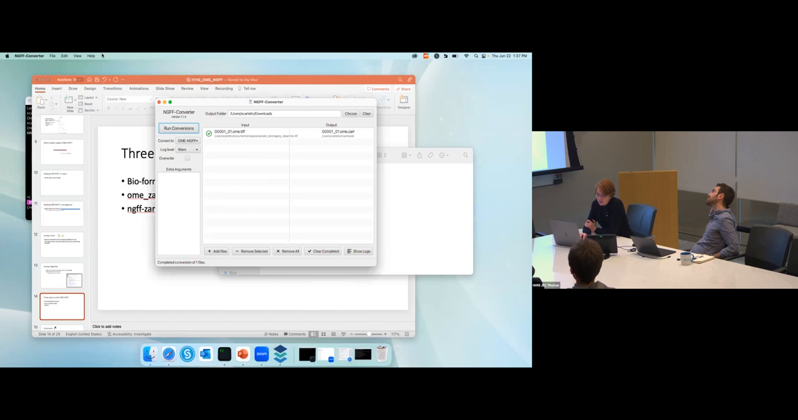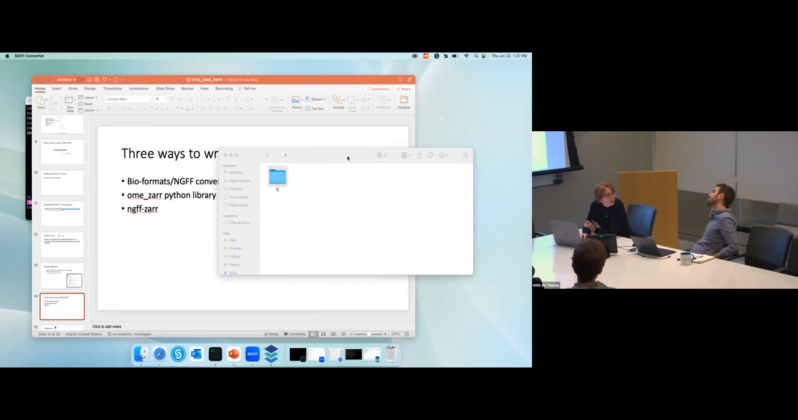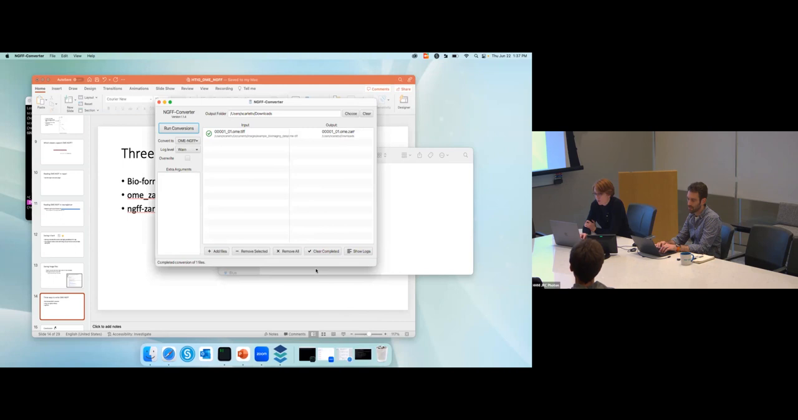Is this open source software or commercial or what? It's open source. It's Bio-Formats. It's a Java tool. That's coming from Glencoe. Yeah. Oh, is the GUI stuff open source? It is open source. I actually think so. They're very tightly connected to the GUI.